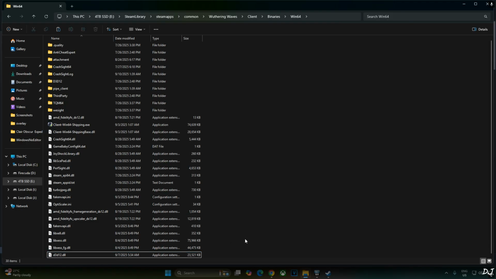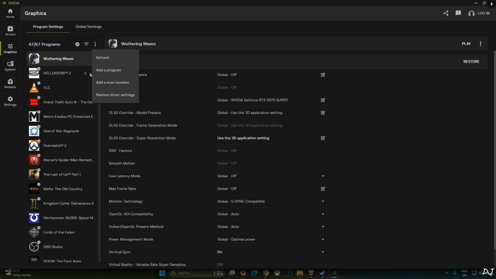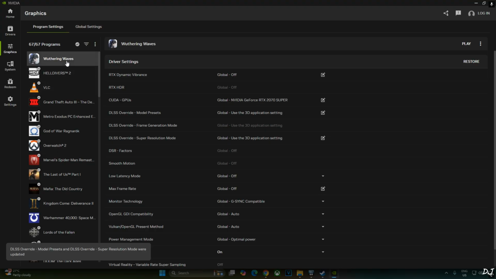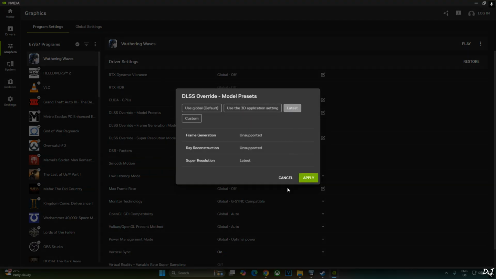Now I'll just override the DLSS upscaler via Nvidia app. Click on graphics. Click on the three dots here. Click on refresh. The list will show you all of the games installed on your PC. Just select Wuthering Waves. Now look for this setting, DLSS Override Model Presets. Click on the pencil icon next to it. Click on Latest. Click on Apply.